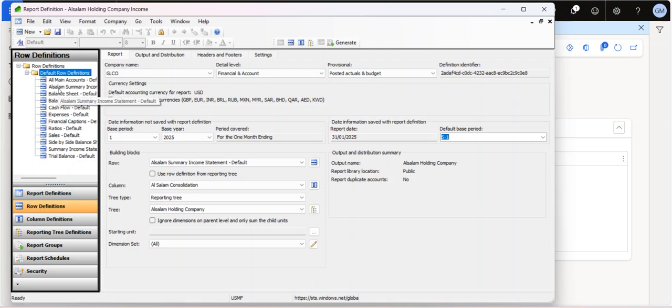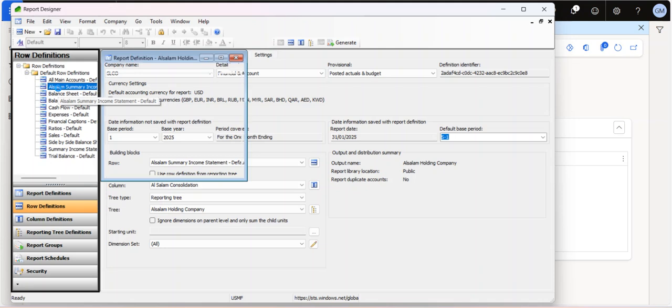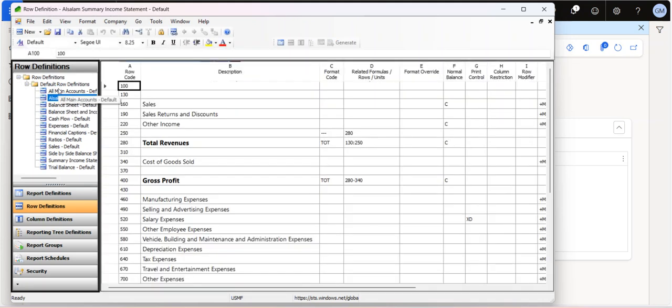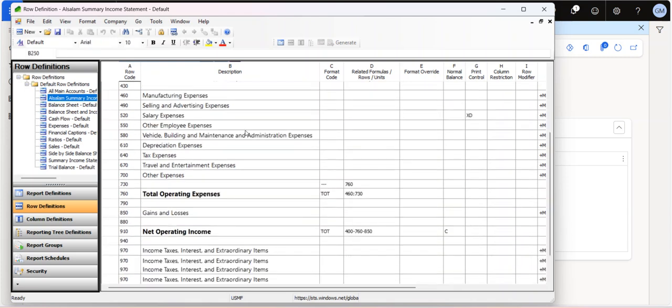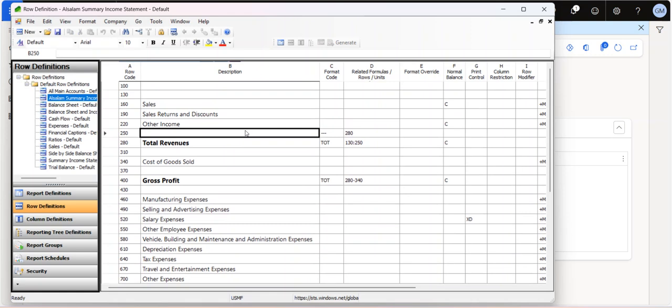Now I'm opening any one existing row definition. To open a row definition, you select that particular record and double click. Once you double click, your row definition will open. In row definition, you define what value you need for each row. For example, here you can see we have defined the sales return and other income, and based on this particular number we are making the total. For example, here we have mentioned 280. So in 280 what will happen?